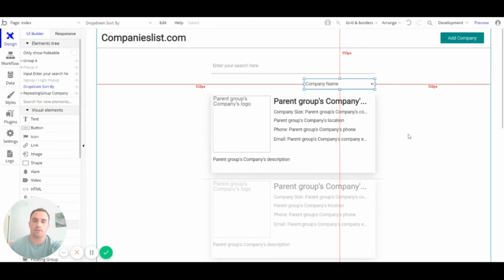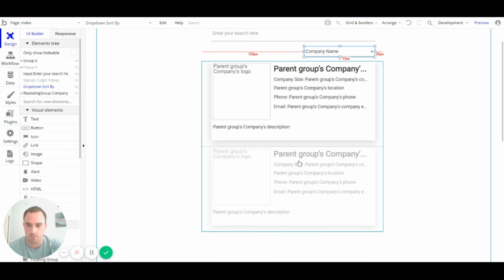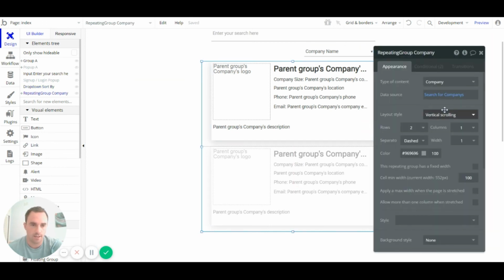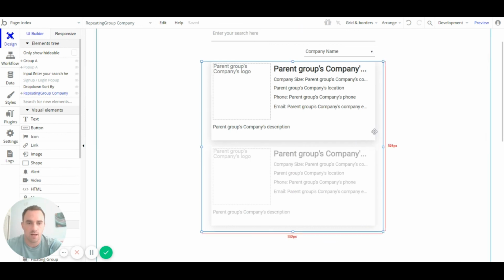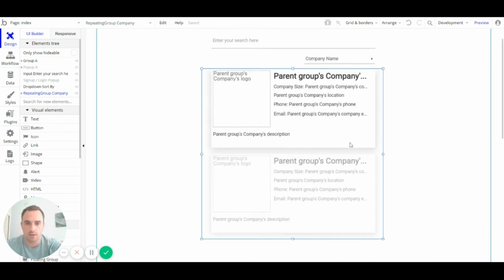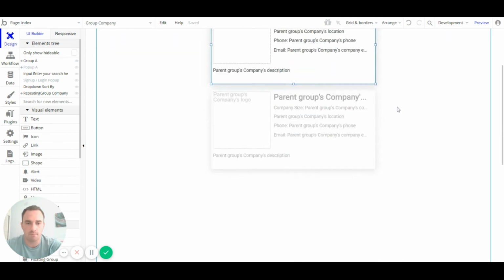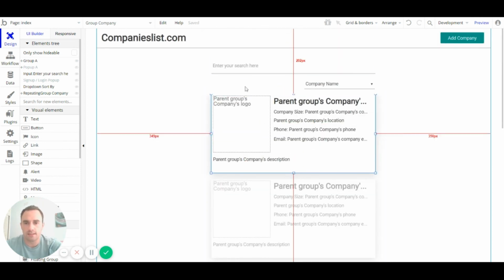Okay, so we'll start by just changing the design of the repeating group. If we click here, we can change it from vertical scrolling to full list. Now it will just display all the companies, and we can change the separator from dashed to none because we've already got our group. Our group already has a border. This group already has a border. Cool. So I think that was that with that.